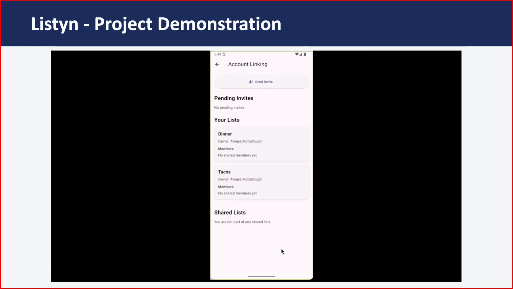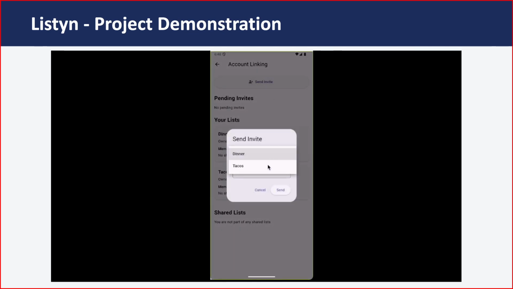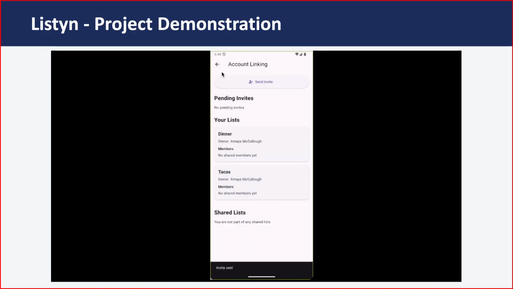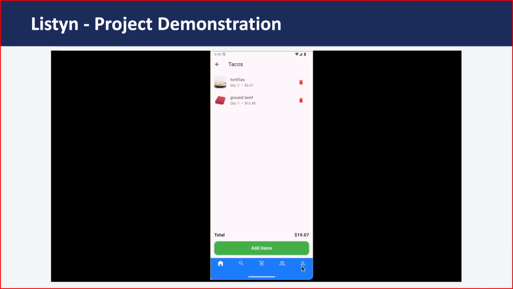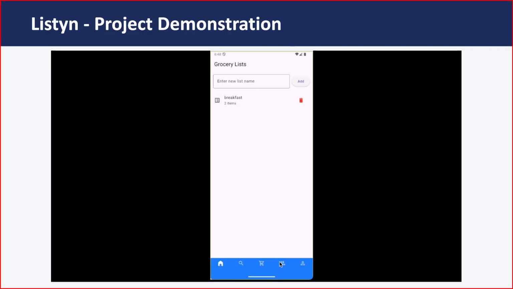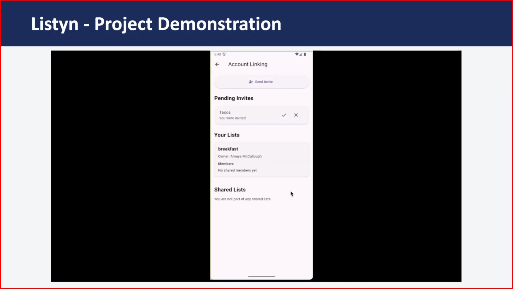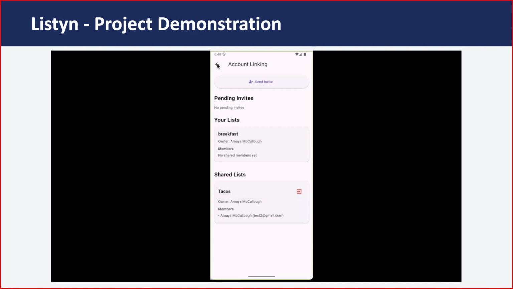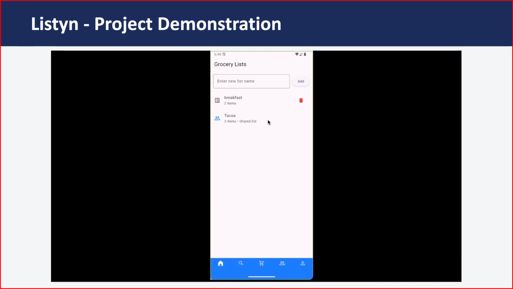Now I would like to share this list with a friend. I can send an invite by choosing which list I would like to share and entering their email. In my friend's account, I must accept the invite before I can see the list. Now I can view and edit the list.